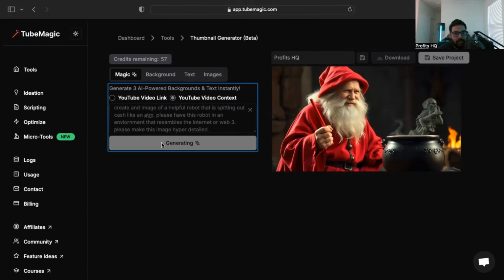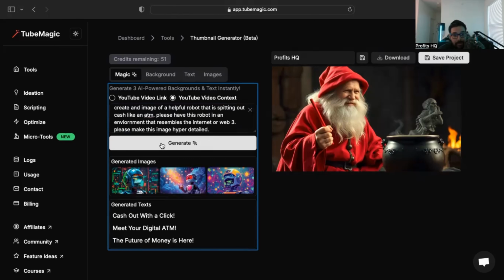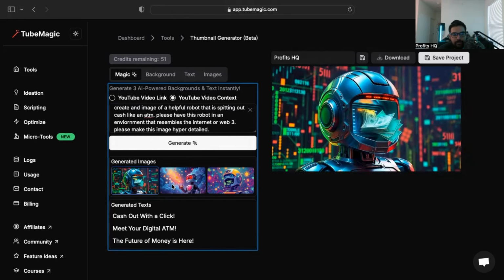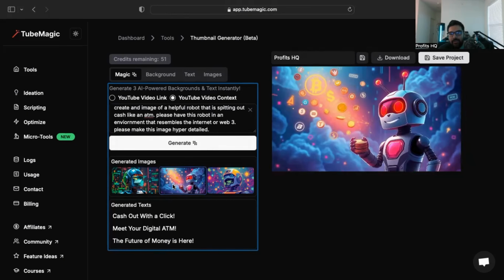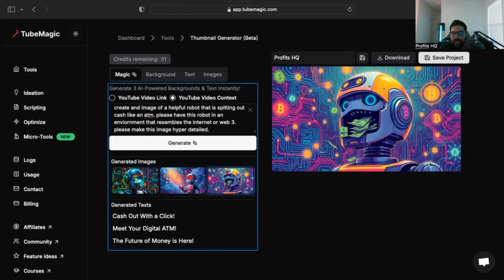Okay, so 3, 2, 1, generate. This should take no more than 3 to 5 seconds, I would imagine. So here we are, about 3 to 5 seconds, right? In less than 5 seconds, we have three images generated. This will always do three images at a time. So let's look at the first one. Kind of cool. I like this one a lot. This is kind of friendly. You have a happy robot here, and then you have this, right?